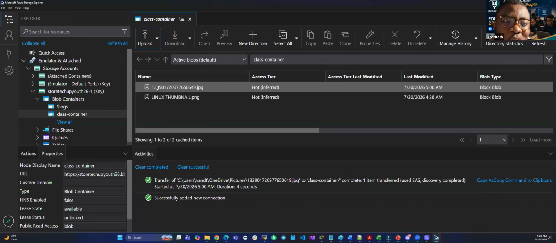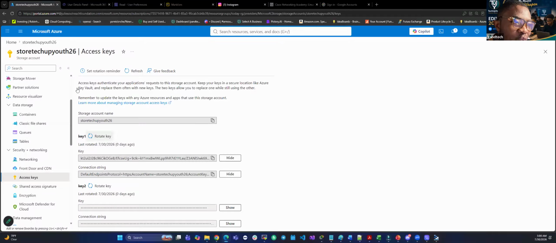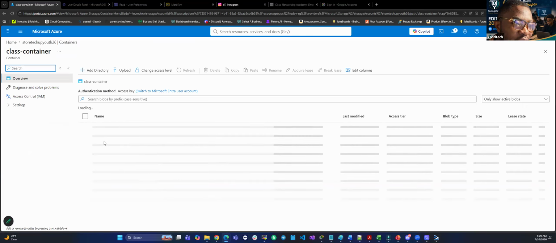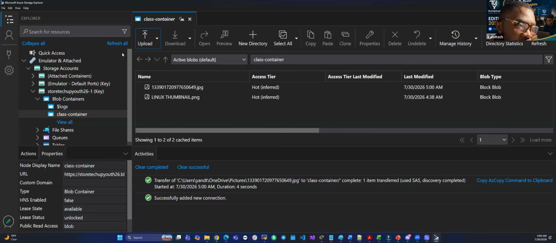We have uploaded another object. If I go to the cloud in my Azure portal, what are we going to see? If I click on containers and I go to the container, we are going to see what we have uploaded. Now we see two. Simple. That's how you work with Storage Explorer. So everything I am doing in my Storage Explorer synchronizes with the Azure portal because I have connected my storage account to what? To my Storage Explorer.